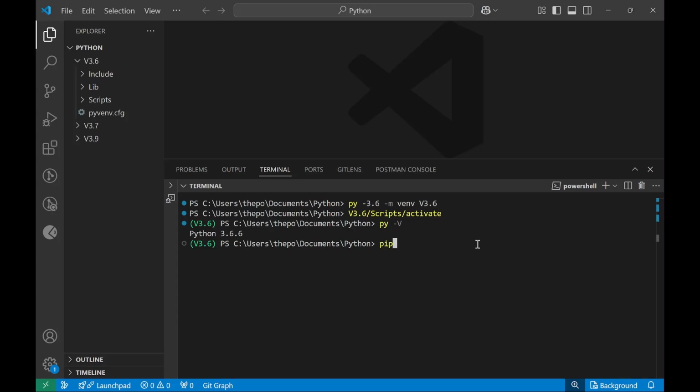Next, we want to install OpenCV. So pip install opencv-python. Now, if you just do this, it will install the latest version of OpenCV. However, we want to download a very specific version, 4.5.3.56. That's 4.5.3.56. Now we can press enter.